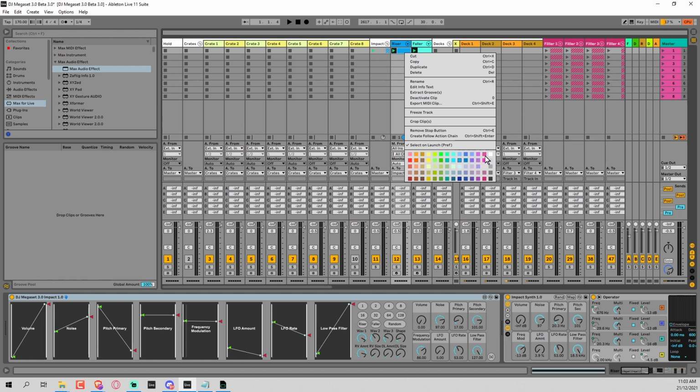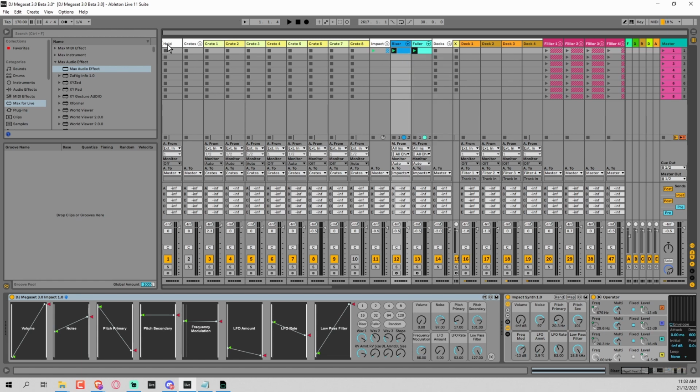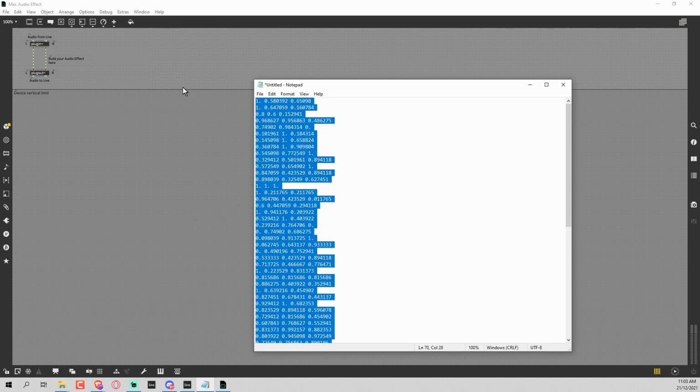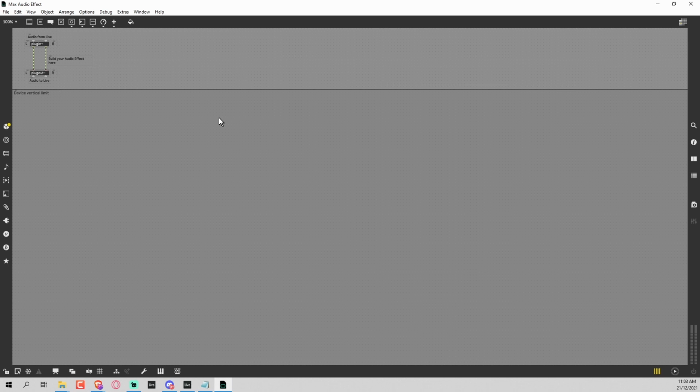How many do we have? We've got 14, 28, 28, 28, that's 56. I guess we've got 60 colors here. So how am I going to process these? The first thing I want to do is get that list into Max, and I'm probably going to use a coll, which is for storing data, and I'll call this clip colors.